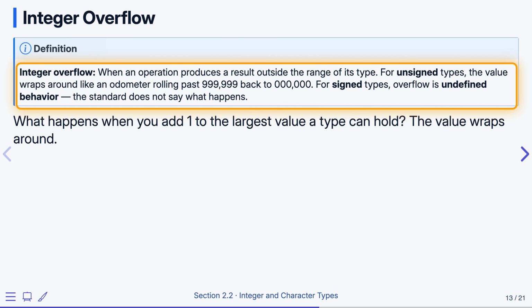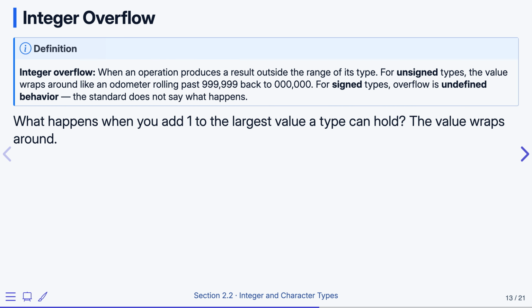What happens when you add 1 to the largest value a type can hold? The value wraps around. This is called integer overflow. It happens when an operation produces a result outside the range of its type. For unsigned types, the value wraps around, like an old odometer rolling past 99999 back to 0. For signed types, overflow is undefined behavior. The standard does not say what happens.